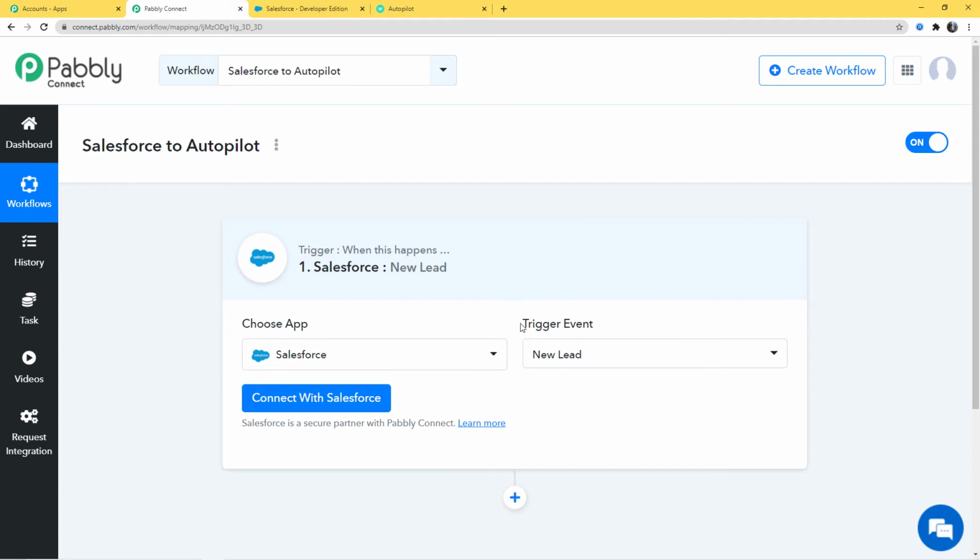So now you might have a question in your mind that what is this term called trigger event? Let me tell you that automations run on the concept of triggers and actions. It is all about when something happens, do this. For example, when a sale happens, send an email. In our case, whenever a new lead is created in Salesforce, we want to create a contact in Autopilot. That is why creating new lead in Salesforce will be our trigger event, whereas creating a contact in Autopilot will be our action event. So now I am going to click on Connect with Salesforce.